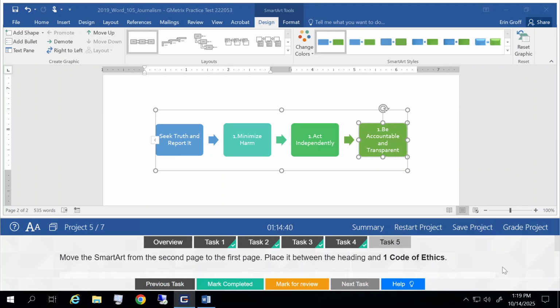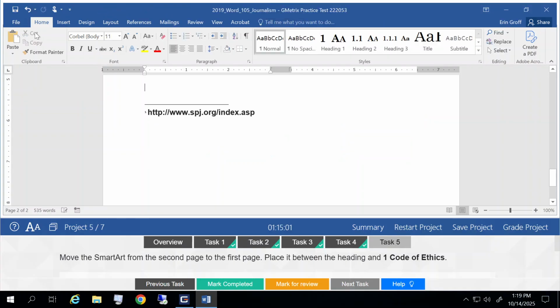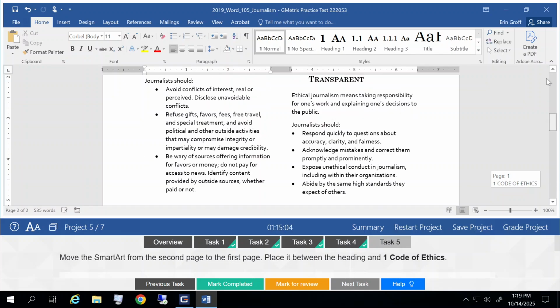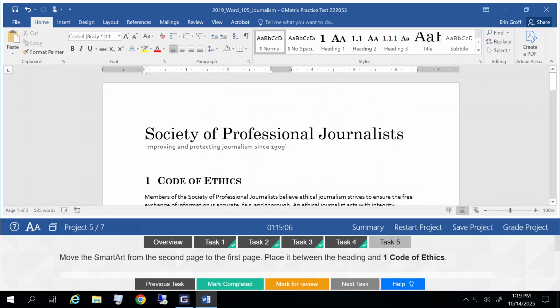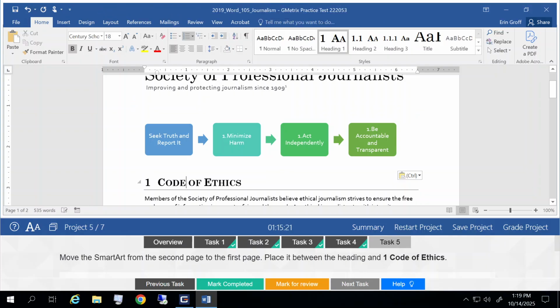Move the SmartArt from the second page to the first page and place it between the heading and Section 1 Code of Ethics. So I can actually click on the border of this, and I'm just going to cut and paste. I'm going to use my ribbon to cut and paste. I'm going to go up to my Home tab. I'm going to cut this SmartArt graphic. I'm going to scroll up to my first page, and in between my heading and Section 1 Code of Ethics, I'm going to put my cursor here, make sure that's blinking there, and on my Home tab I'm going to paste that SmartArt graphic. I'm going to click anywhere outside to deselect it.